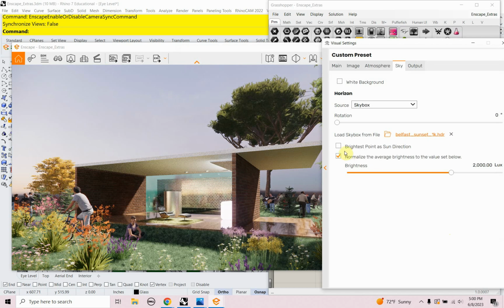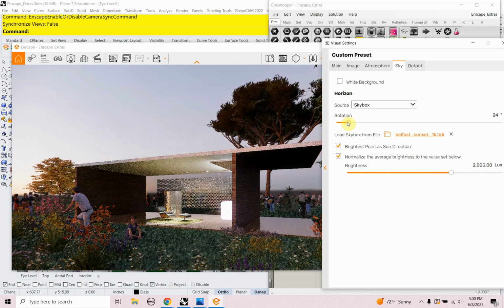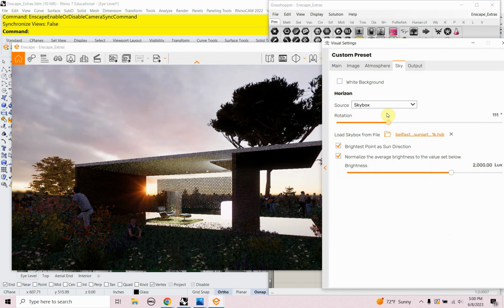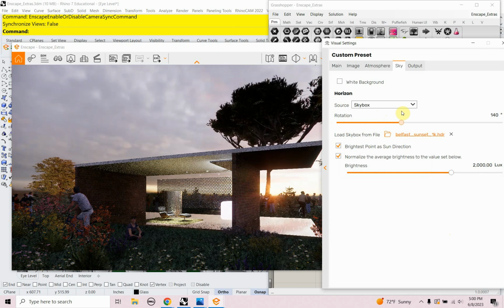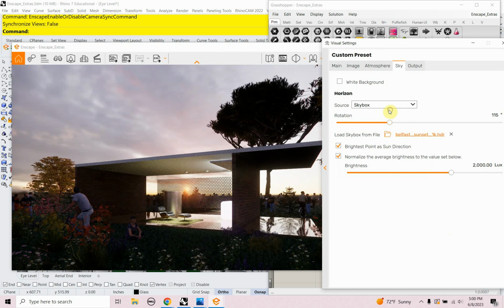Okay, one thing we can set is brightest point at sun direction. So there's a sun in that HDRI, and that brightest point is going to show up in Enscape if I turn this on. And you'll see if I start to rotate this around, there you'll see where the sun is coming from. And I'm going to put the sun right looking through that pavilion there. So it's kind of being lit from behind.